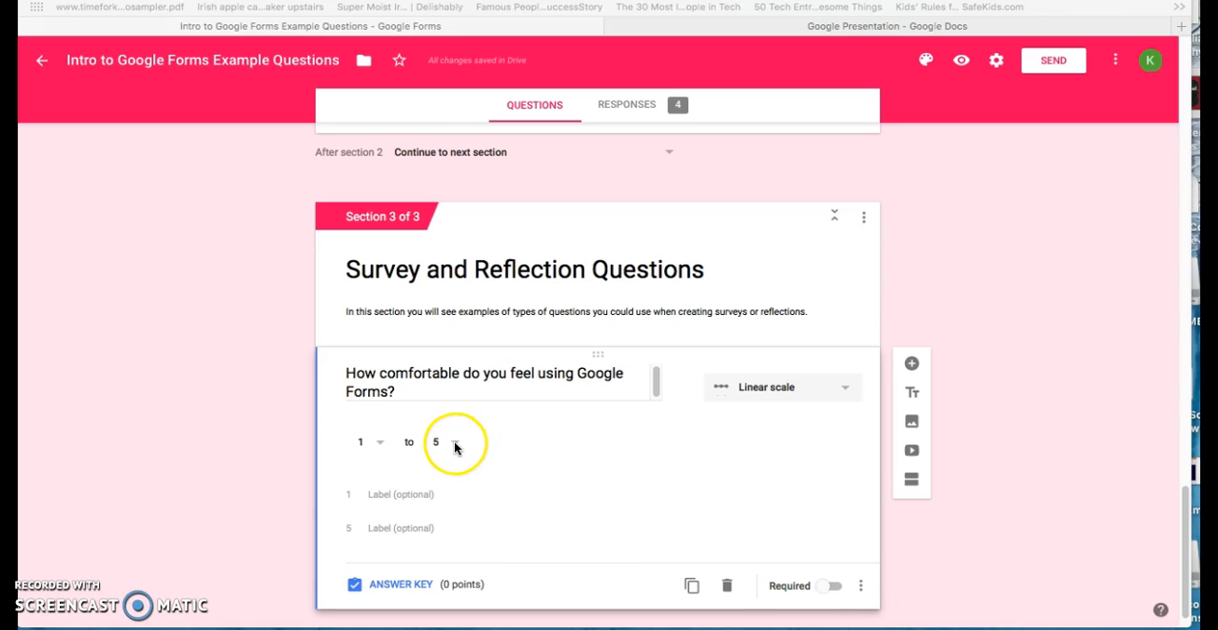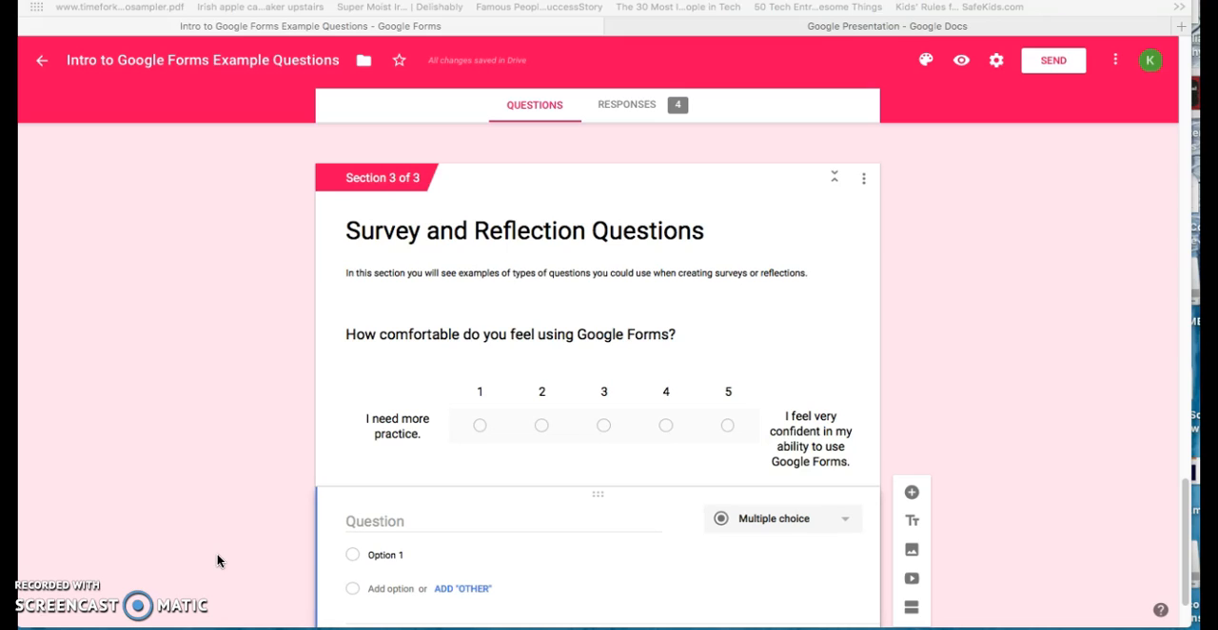So if you want to do it from 1 to 5, or maybe you might want to do it from 1 to 10. And then you can provide labels for the lowest number in your scale and the highest number of your scale. So for this example, I just set my scale from 1 to 5, and then I gave the lowest number on my scale a label and also the highest number on my scale a label. And when the question is complete, you can see that it's going to look like this when someone is taking the form.